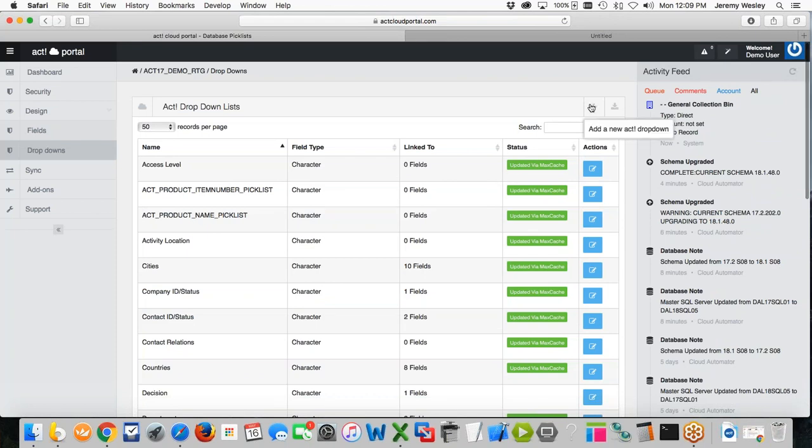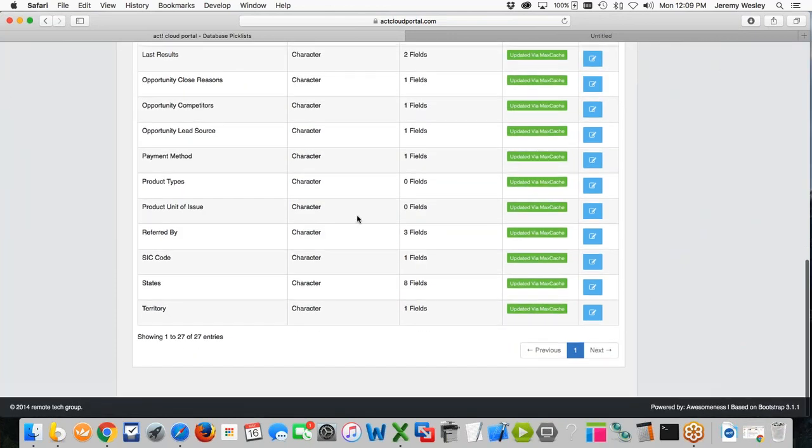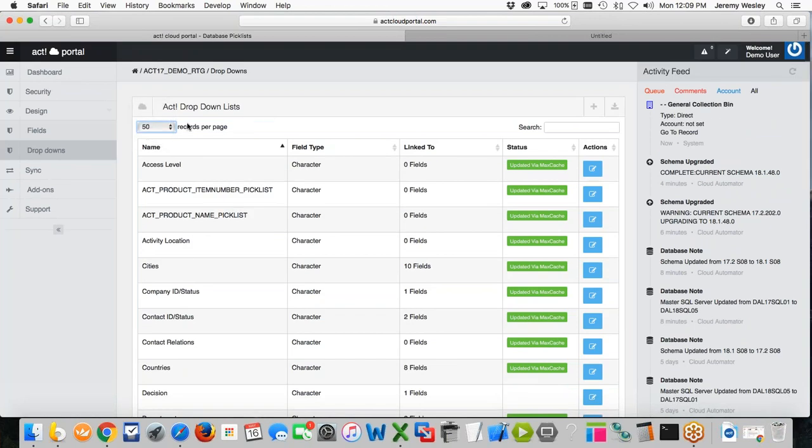Again, the download, the add button, and the search button are very common in our system, along with the number of records per page. There are 27 here, so changing that wouldn't actually show you anything more.